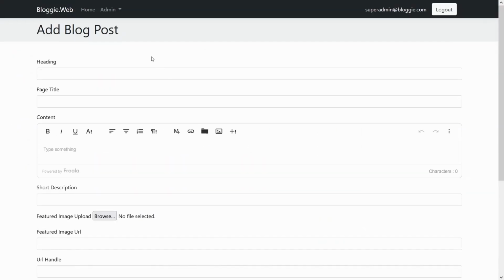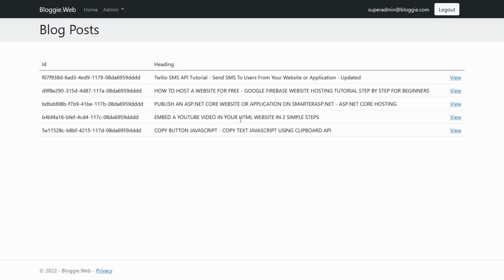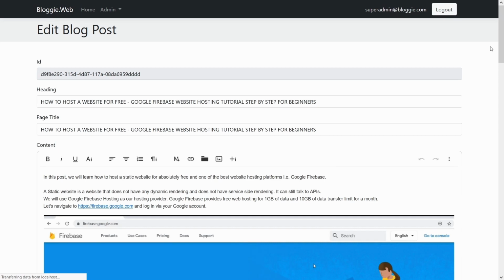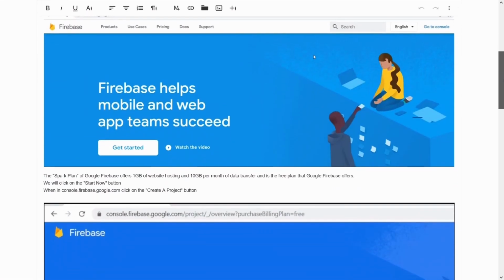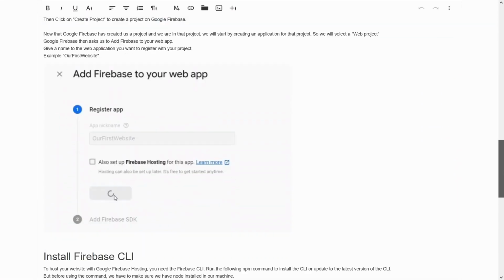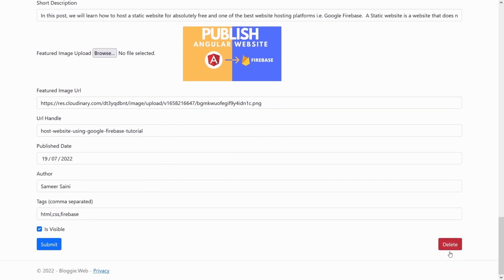The admin will use this page to create new blogs. They will see all the blogs that they want to manage using the blog list page. From here, they can view the details for any blog and also have the functionality to update any of them. They can also delete blogs using the delete button.